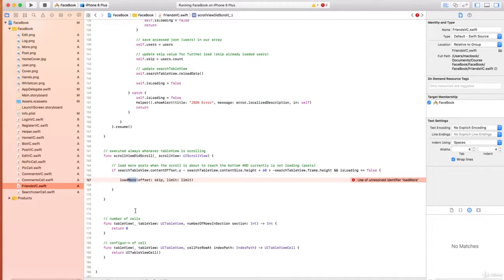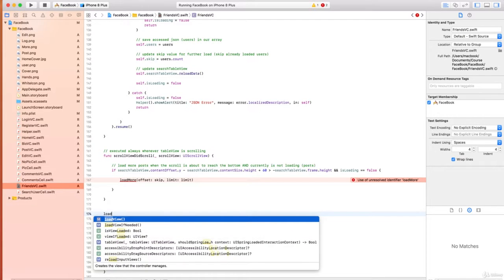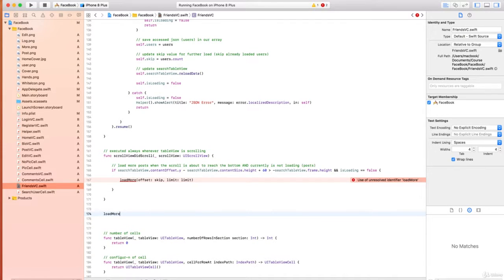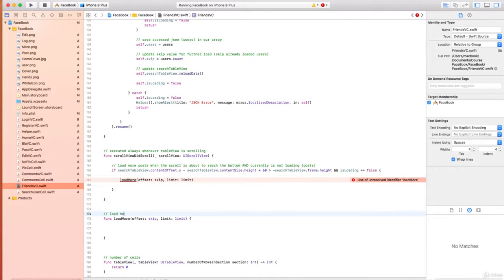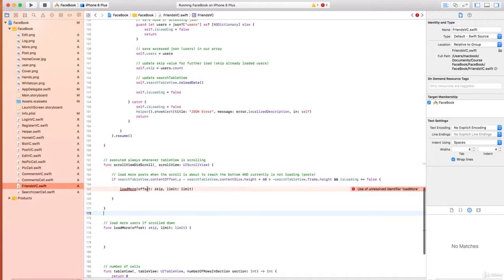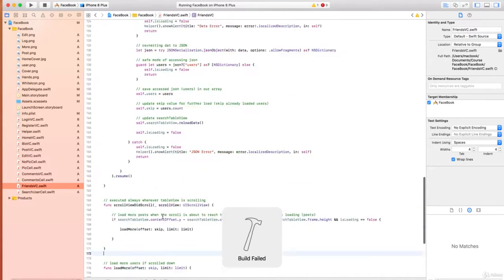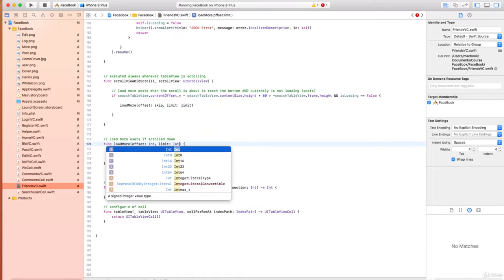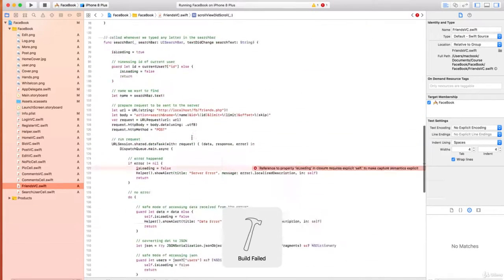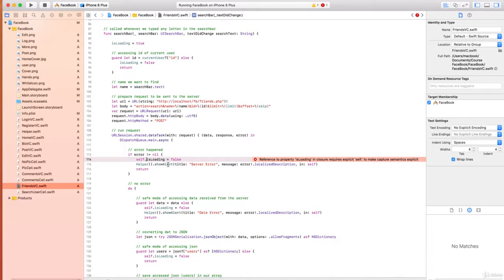Okay, we will now write a new function which will be load more, with open and close curly brackets. You can just simply copy this and write here func and insert this, open and close curly brackets. Okay, here it means load more users if scrolled down. And we can now build this. It will be built without any issue. This skip and limit will be replaced with the integer. Here we must write self.